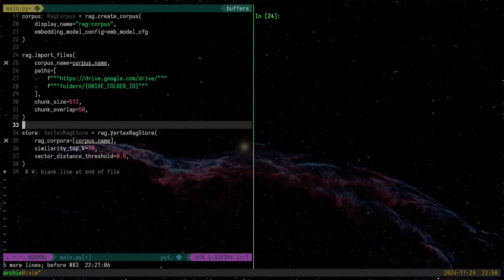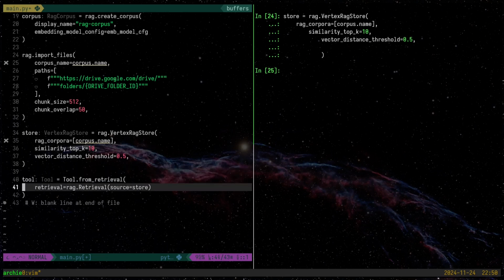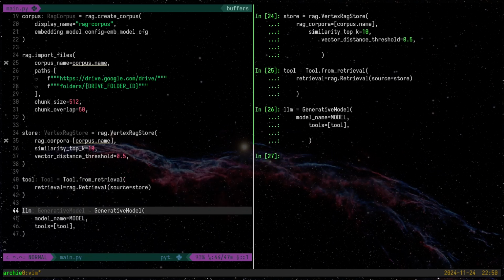This store contains the configuration for chunks retrieval. Top k similar specifies how many similar chunks to use. The distance threshold specifies how similar a chunk must be to be considered. A smaller distance means more similarity. Now we define the tool and instantiate the LLM. We can also pass the Vertex endpoint here if we want to use our self-deployed model. If you're interested in deploying an open source Gemma model on Google Cloud, check out my previous tutorial.